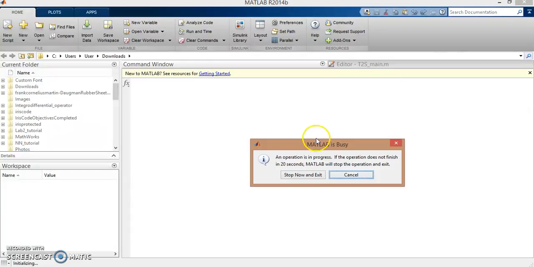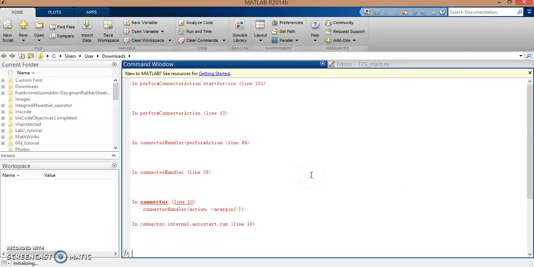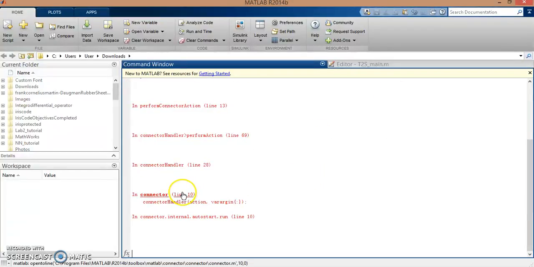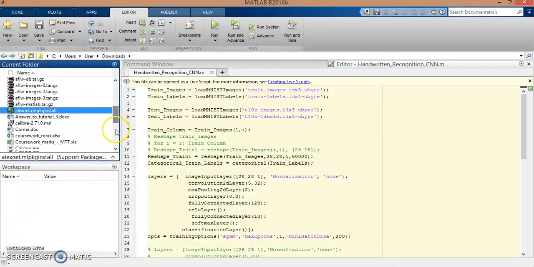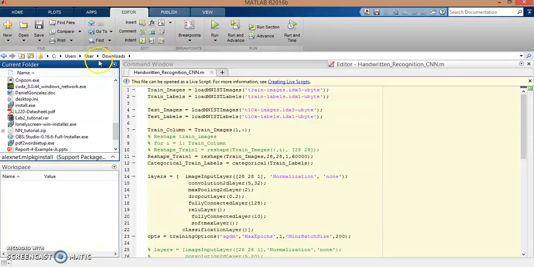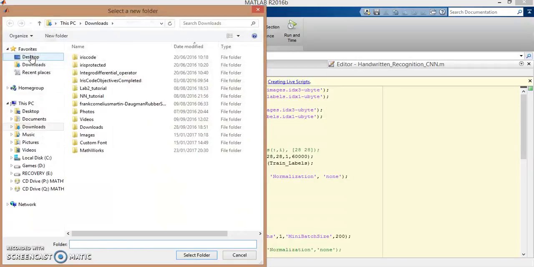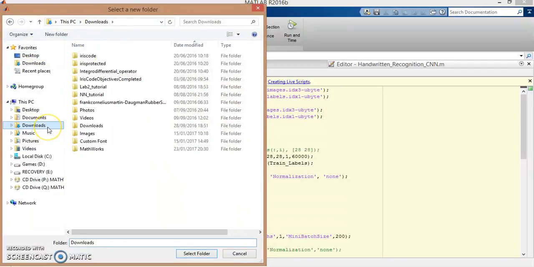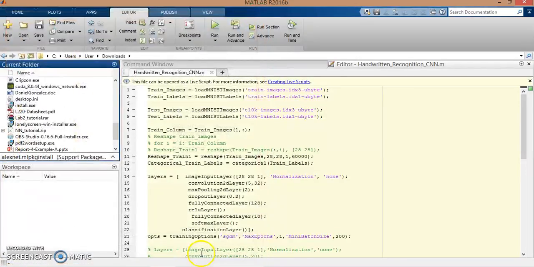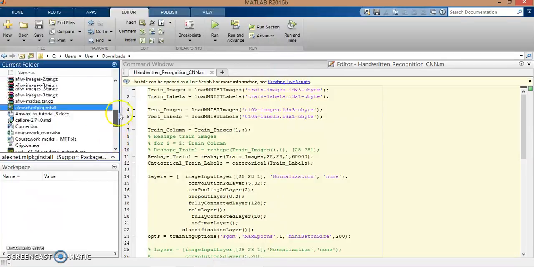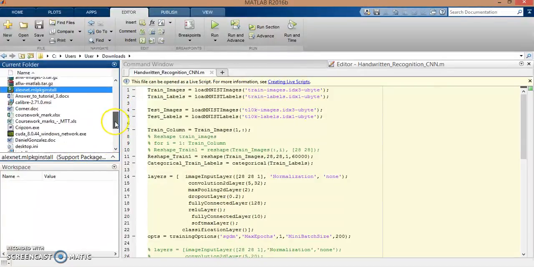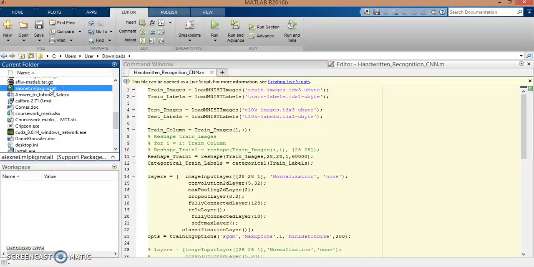Now I'm going to show you how to fix the problem. Open your Matlab R2016b. From here, you browse for folder. You go to the folder that you downloaded the installer, and then you look for it, and you double click on it.